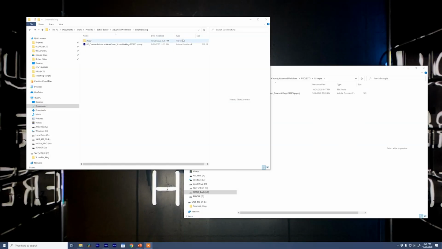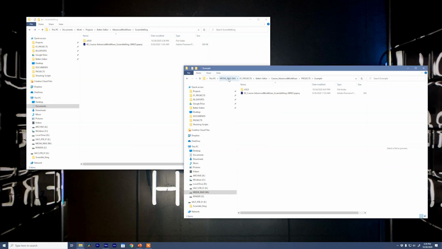So in front of us, we have two windows. I have this window that is pointing to my local project folder on my local hard drive. And in this window, I have my media RAID where all of my media goes, and it's where I'm going to back up my projects at the end of the day.